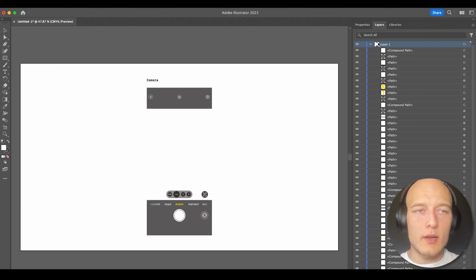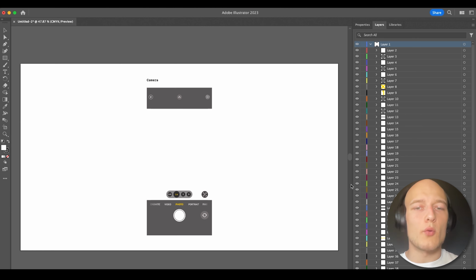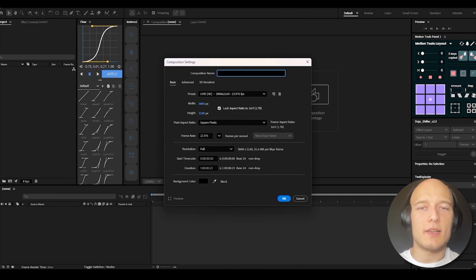Now, just click on layer 1, go up here to these 3 dashes, click on them, and then release to layers sequence. Now when you click that, all of these are their own individual layers which you can customize, which you'll see later on. So all you got to do now is go up to file and then save this folder. Now once you have it saved, open up After Effects and let's create a new composition.